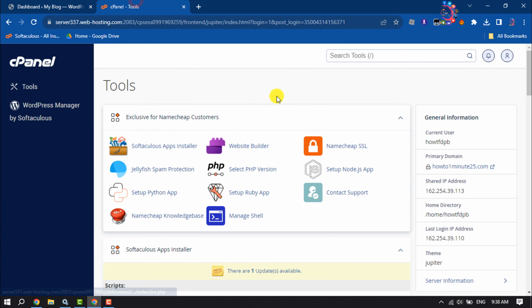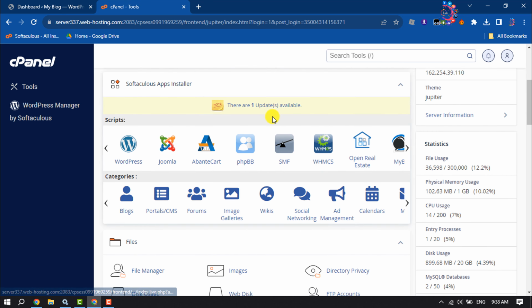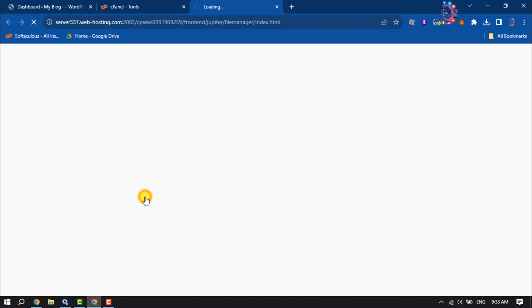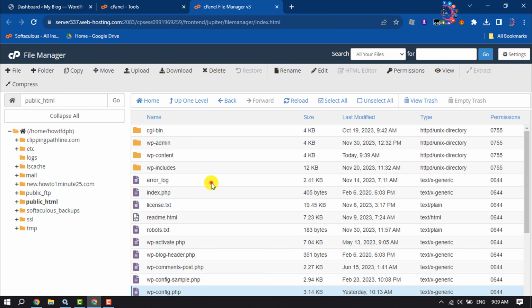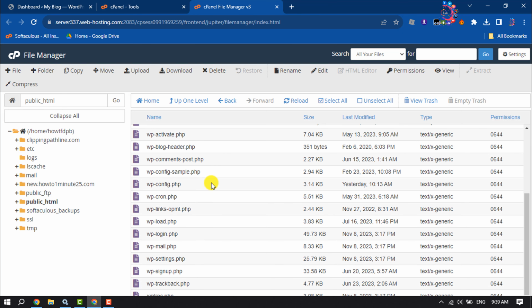First of all, log into your hosting cPanel, and here you have to open your File Manager. Once you are in your File Manager, open the public_html folder, and here scroll down and search for the wp-config.php file. Select this file and click on Edit.